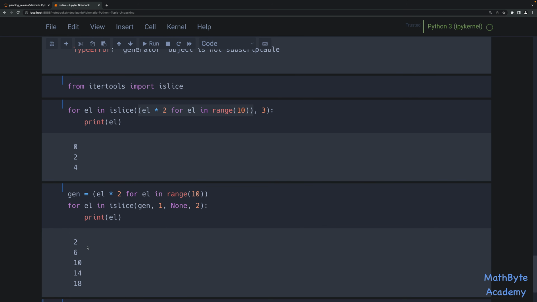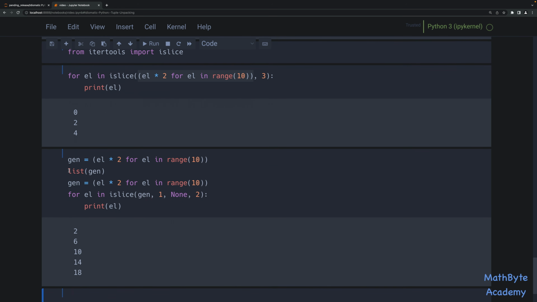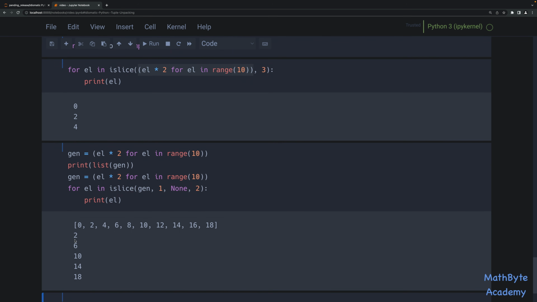You can see now we get 2, 6, 10, 14, 18. By the way, if you want to see what the original was, you'd be able to do it this way, but then of course it's a generator, so you're going to have to redefine it before you use it for a second round of iteration. And let's go ahead and print it. You can see this is the full thing, right? 0, 2, 4, 6, all the way up to 18. Here I started at 1, so it started at 2, and it went in steps of 2 all the way to the end as far as it could go.